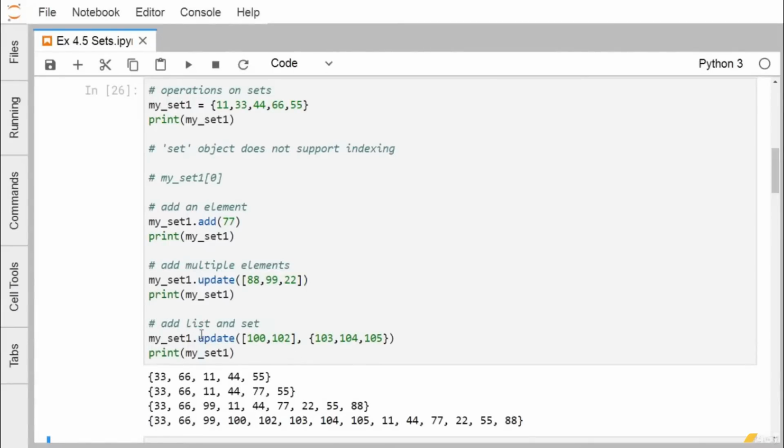Now you see, we can go for the update. In the case of update, we can add a list, we can add a set. So here 103, 104, 105 are nothing but a set, and 100 and 102 are nothing but a list. Looking at the brackets enclosed, we can easily find that. And then you can find that this particular my set 1 has those values included and added.